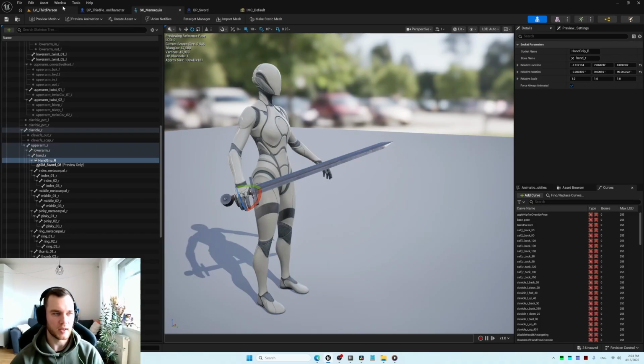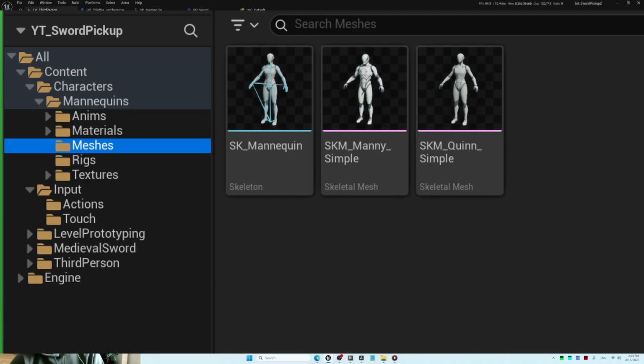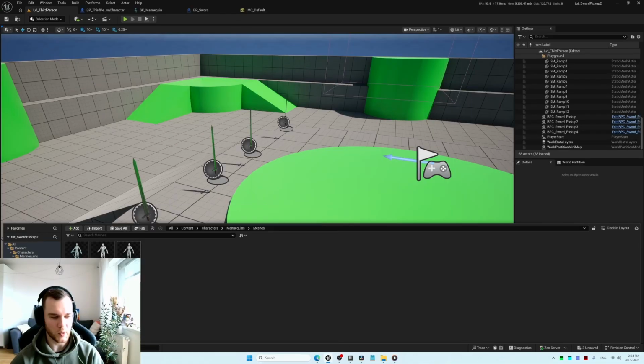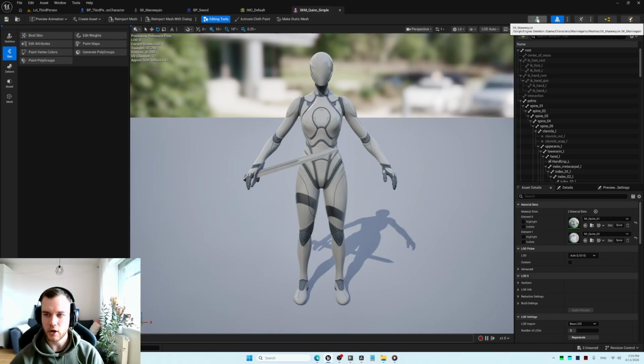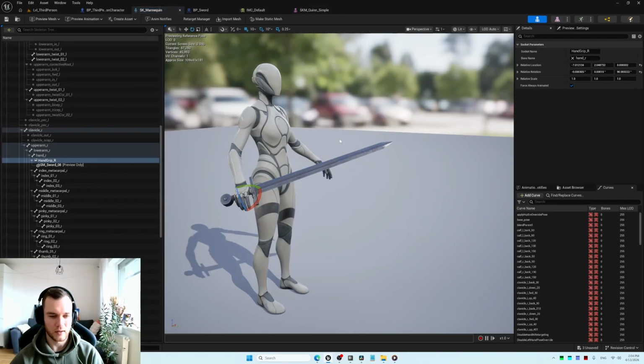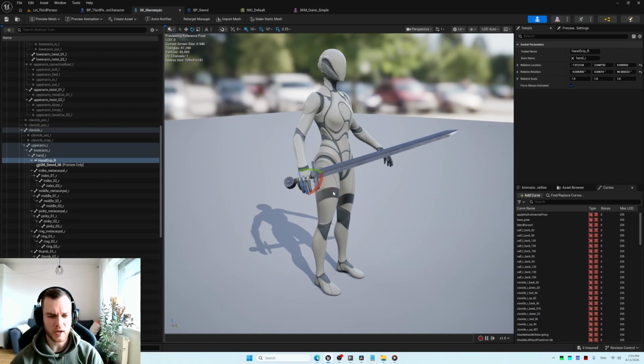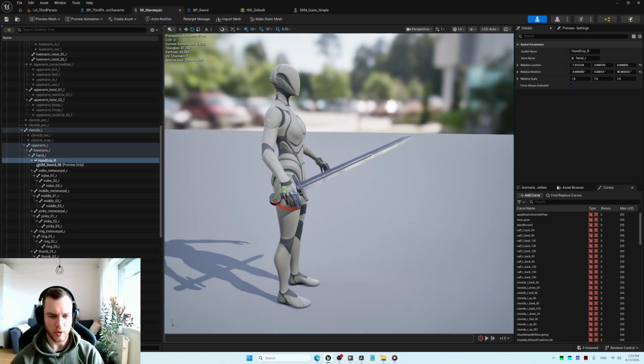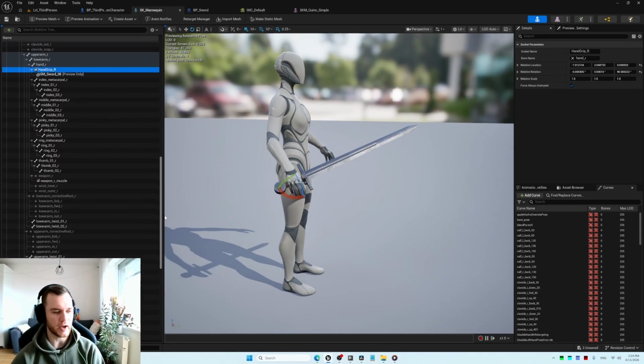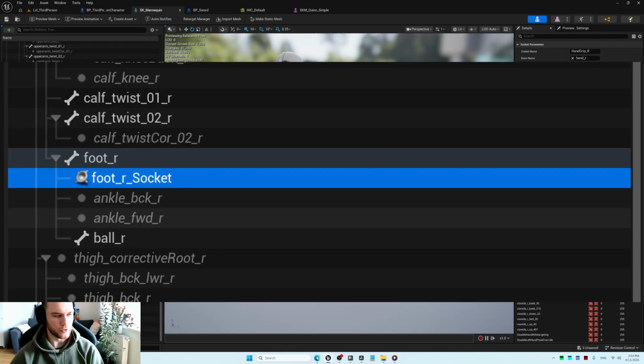So if I go to characters, mannequins, meshes, and we're working with the Quinn mesh, I'm going to open that one and go to the skeletal mesh. And here we're going to add a new socket into which we're going to spawn the dropped sword. In Unreal Engine 5.7, there is already one foot R socket. So if you scroll down, I'm going to recycle this one.